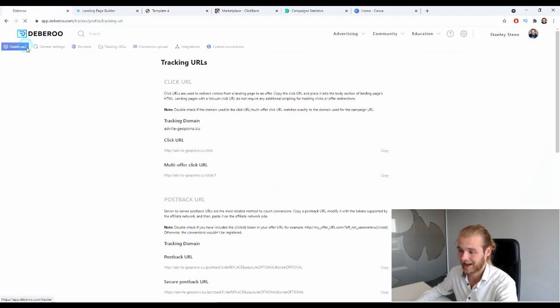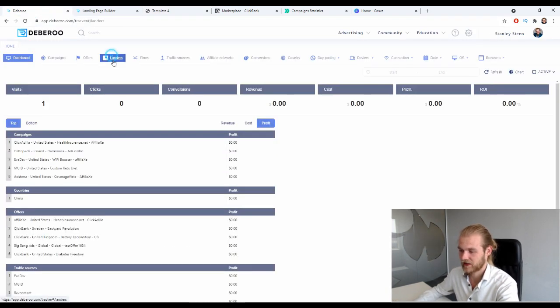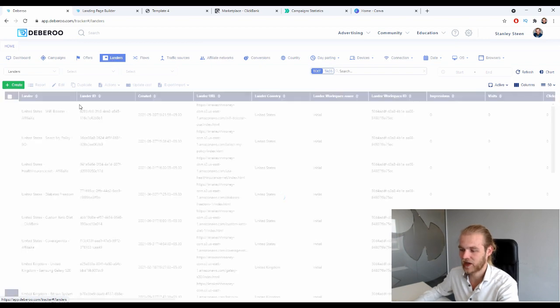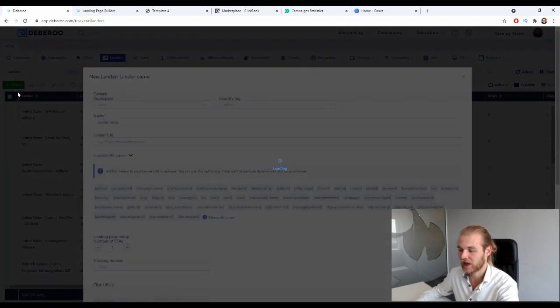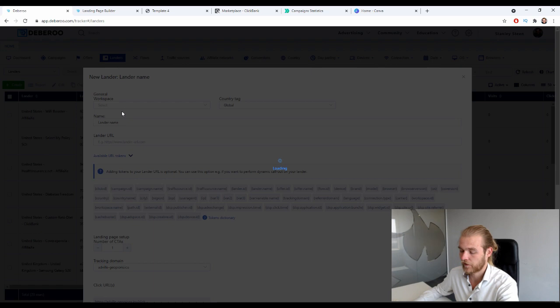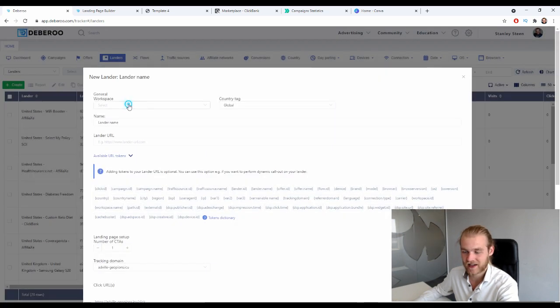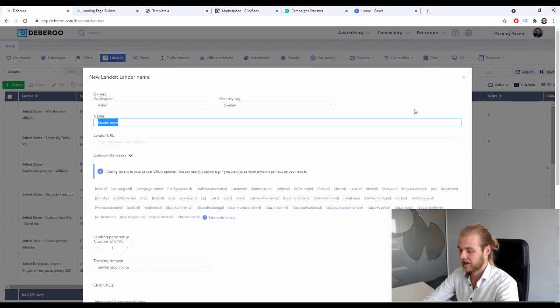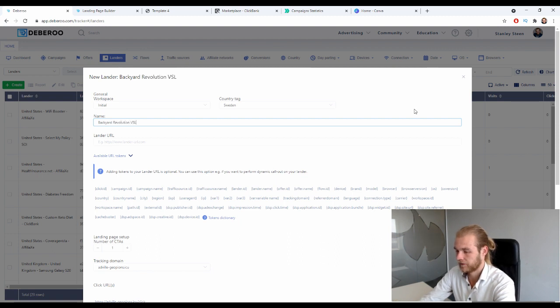And then we're going to go back into the tracker and we're going to go to the landers tab where we are going to add a new lander. Okay, so first we want to select the workspace again. So for me, it's going to be initial. Then the country tag was set. We were going to promote it in Sweden. And the name of the landing page. Okay, so I'm going to call it Backyard Revolution VSL.